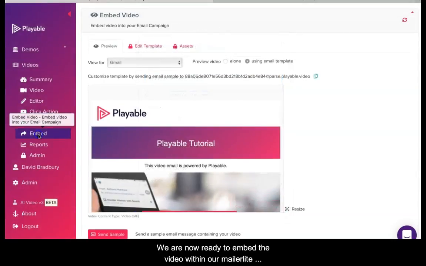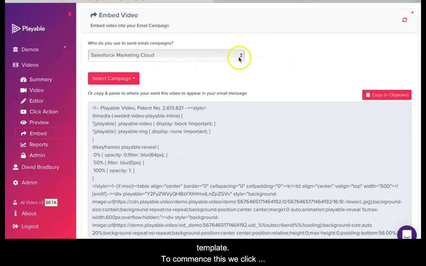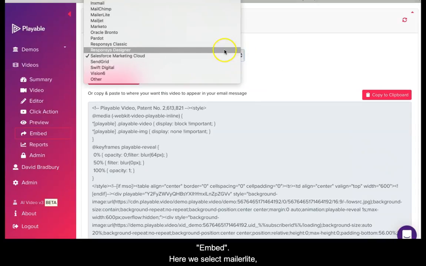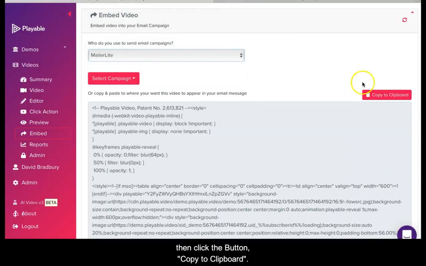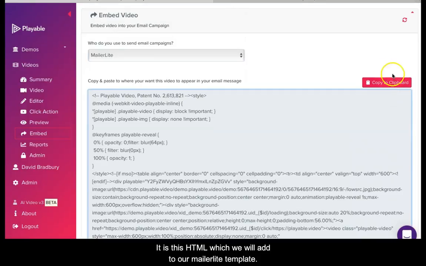We are now ready to embed the video within our Mailerlite template. To commence this, we click Embed. Here we select Mailerlite, then click the button Copy to Clipboard. It is this HTML which we will add to our Mailerlite template.